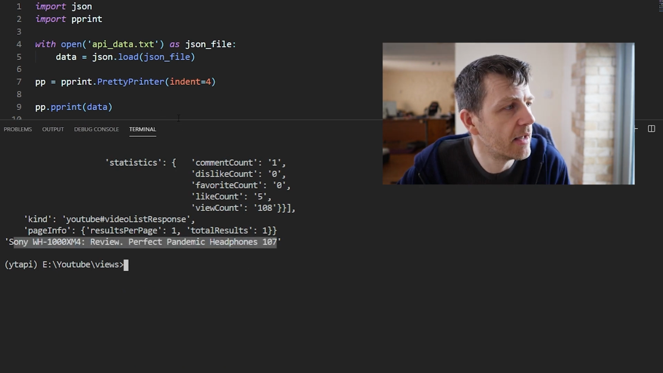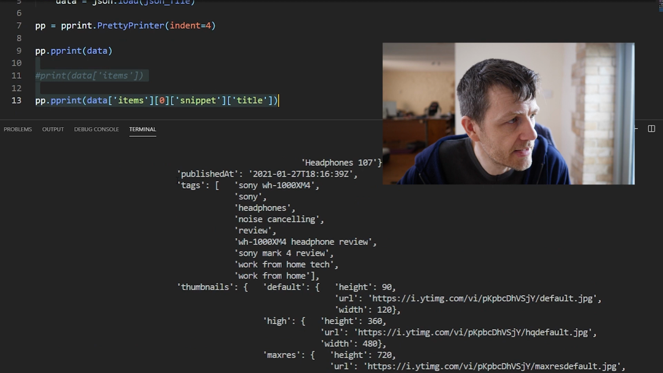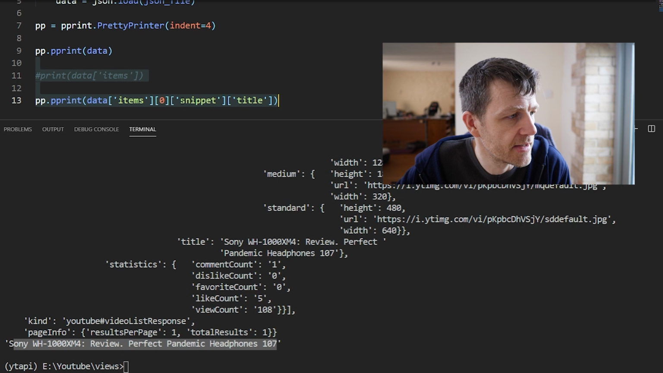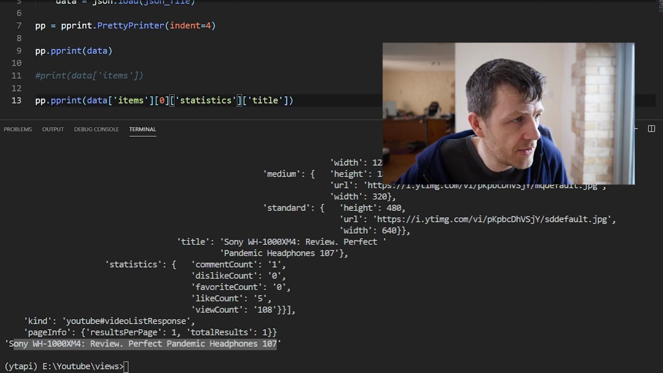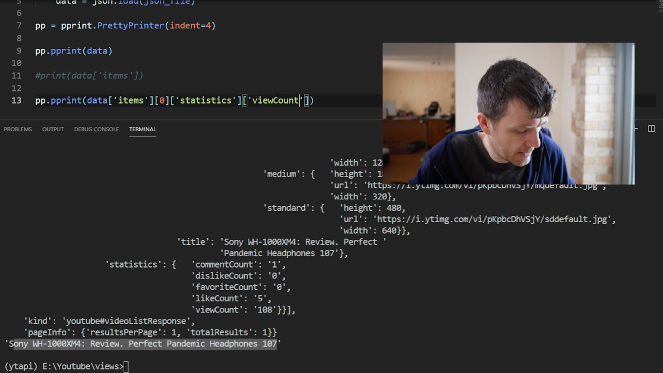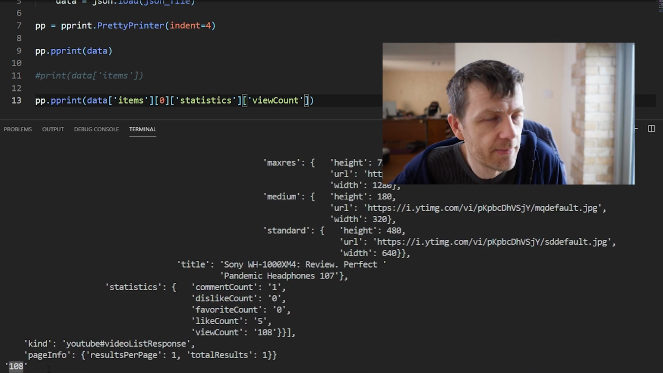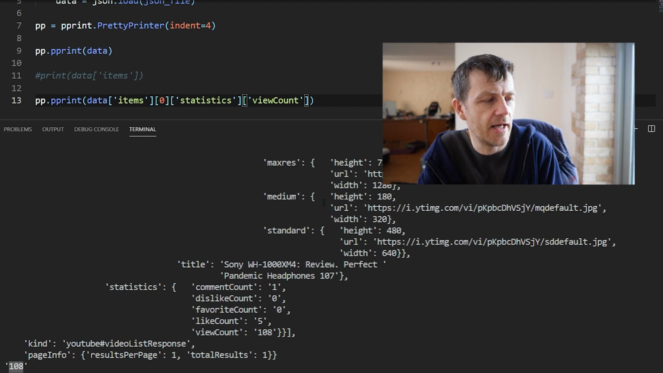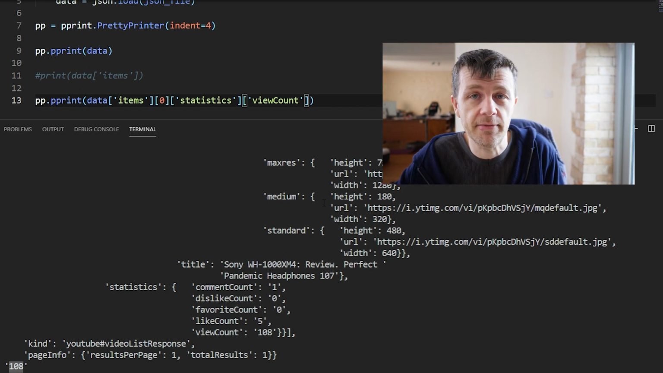And we do the same thing with the statistics. So to get to the statistics, it's items 0, and then instead of snippet title, it's statistics. Just have a look here, which is statistics, and then we want view count, and if we run that now, we should get back what we wanted, which is the view count. So it makes it much easier if you use Pretty Print just to be able to have a look at the data when it comes back as sort of a jumble. I certainly find it helpful.